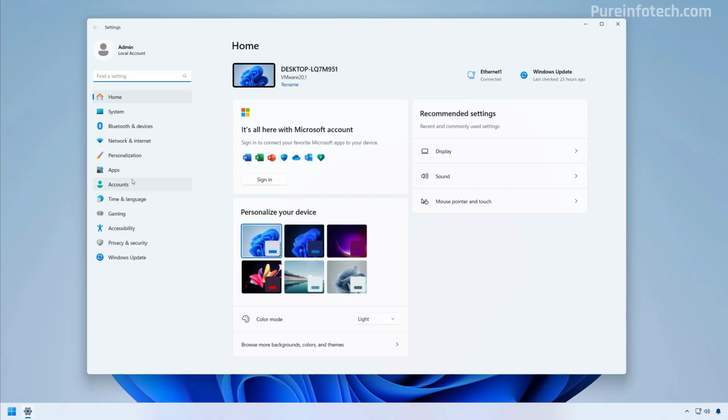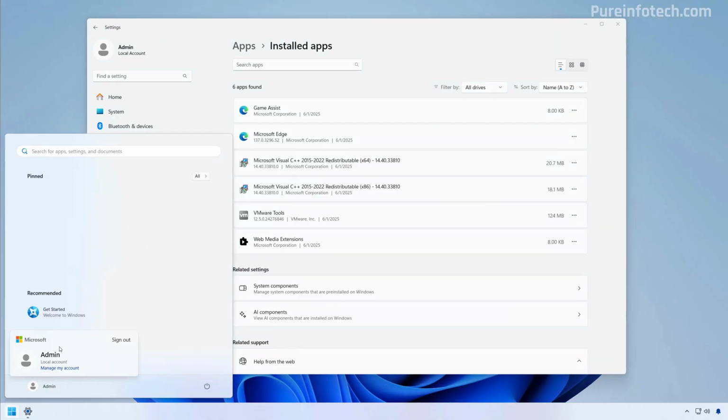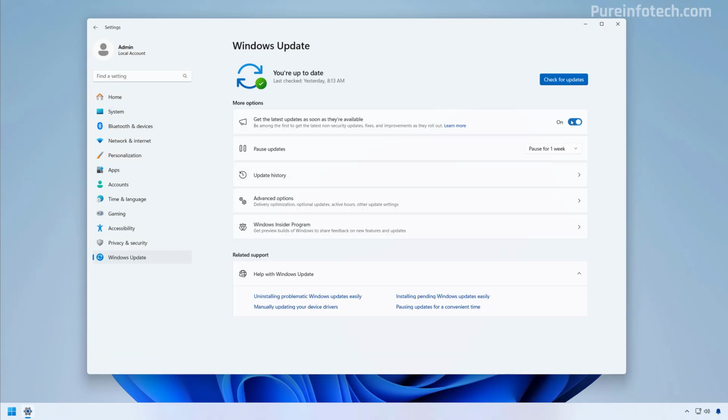And then if we go to Apps, Installed Apps, we can see that we only have a few tools installed on the system. Oh, also it's important to know that we're using a local account without a Microsoft account. Now, the last thing that you want to do is just to go to Windows Update and make sure to turn on this feature and just click the Check for Updates button to download and install all the available updates.